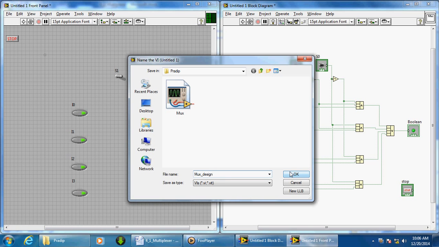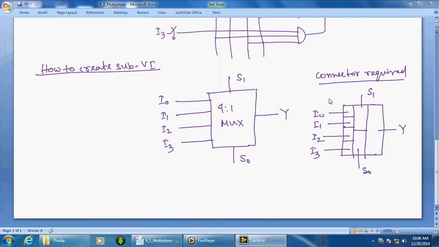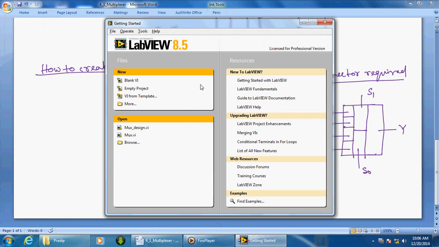Now you save this file, we can write it as mux design or mux. So this is mux design. Now you save this block diagram. Okay, now you can close this block diagram. Open one more VI, because I want to use that mux design VI in some other VI.